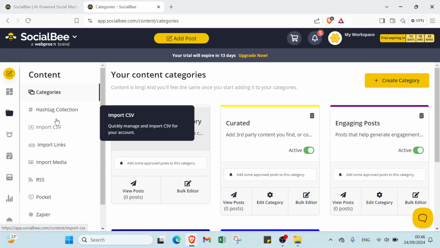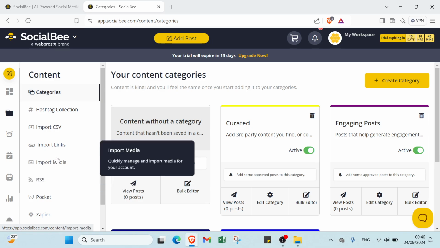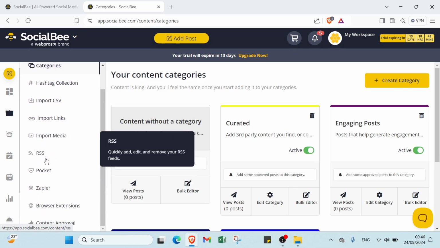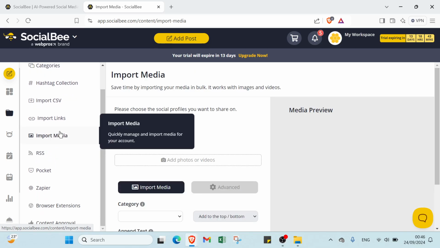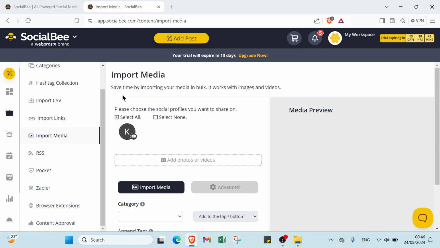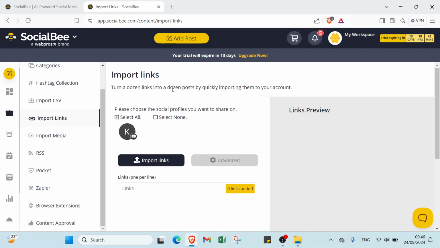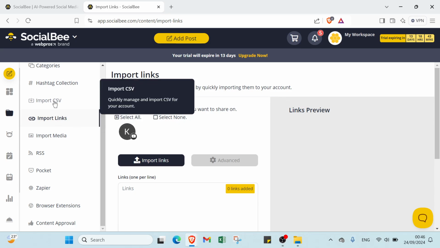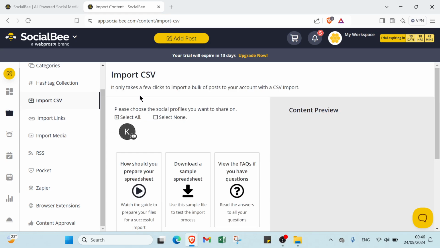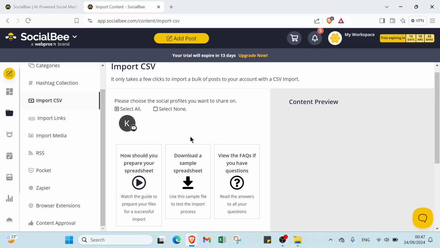Then we have hashtag collection, import CSV, import links, import media, and for import media we have save time by importing your media in bulk. It works with images and videos. We have import links here, turn 1,000 links into 1,000 posts by quickly importing them to your account. Then we have here import CSV. It only takes a few clicks to import a bulk of posts to your account with a CSV import.